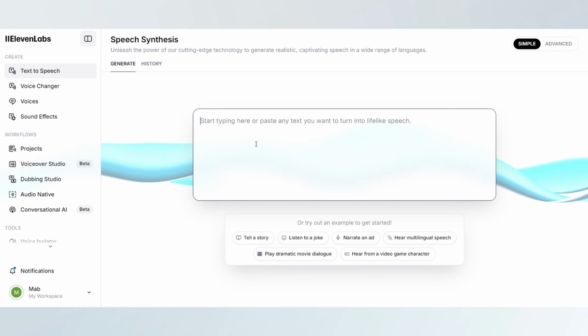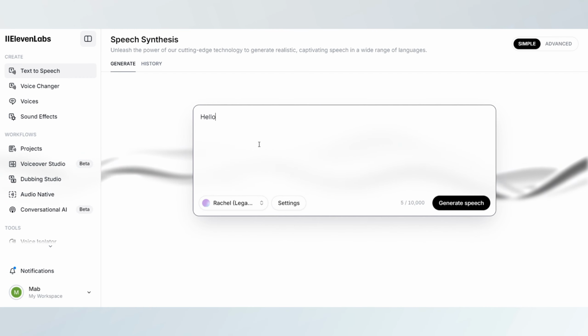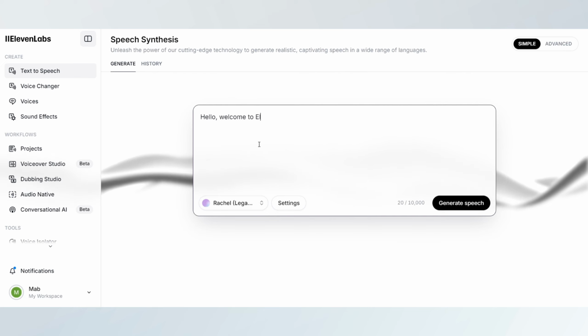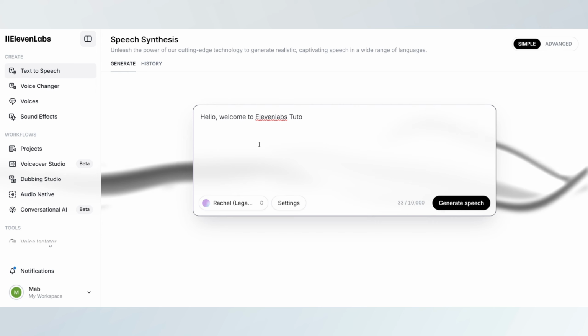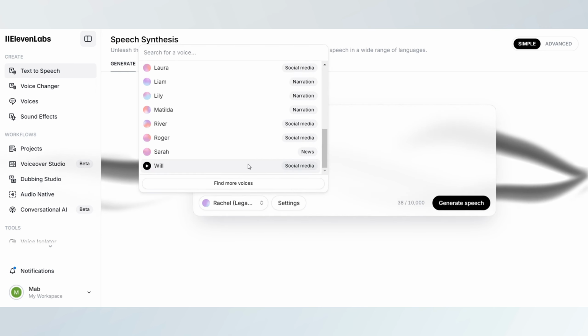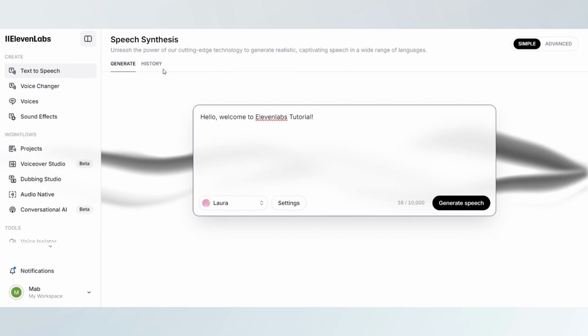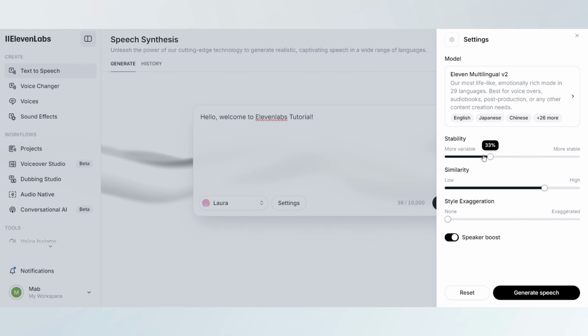Start by logging into your ElevenLabs account and navigating to the Text-to-Speech section. Type or paste your script into the text box, then choose a voice from the list or customize a new one. You can adjust voice settings like tone, speed, and emotion to match your project.